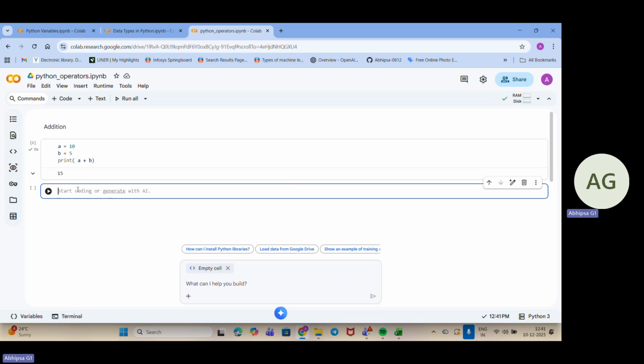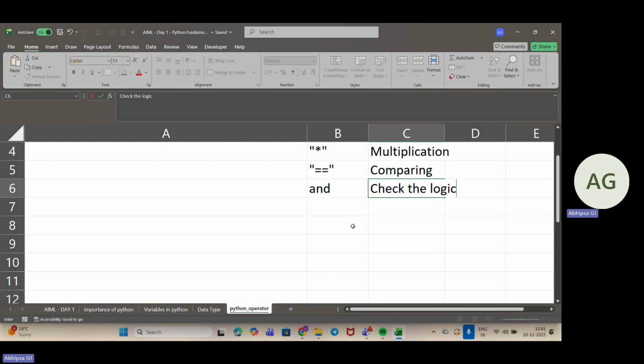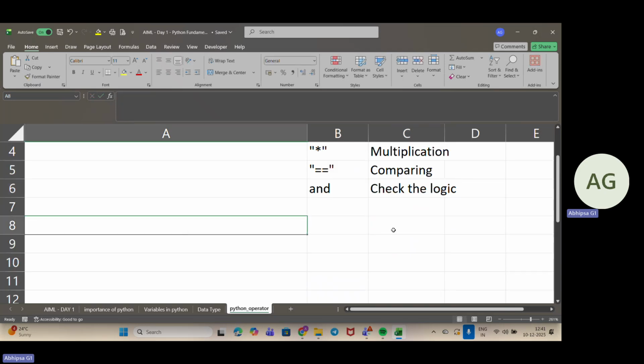Now we will be discussing Python operators in detail, and in a similar way we can use all of these accordingly. Now we will be discussing the 7 main types of operators. Inside these 7 main types, we have the arithmetic operator, the assignment operator, the comparison operator, the logical operator, the bitwise operator, the membership operator, and the identity operator. We will be seeing each of them in detail.